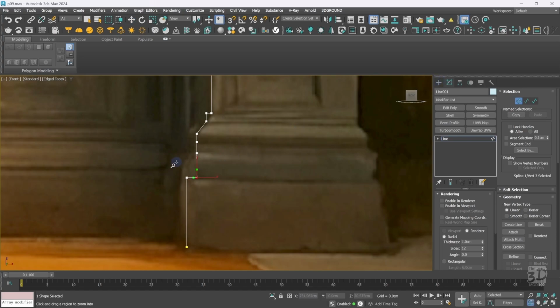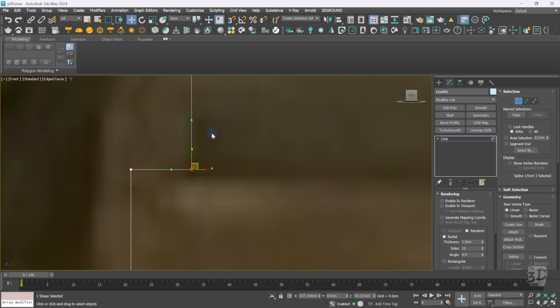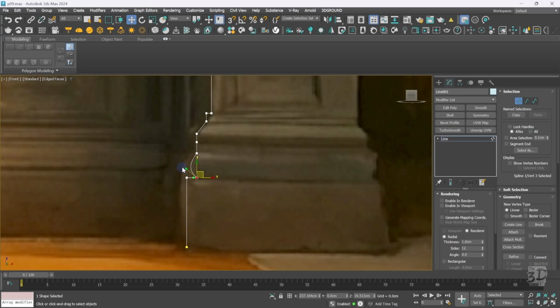Now let's zoom in on our vertex. And as you can see in the gizmo, the movement is constrained to the XY plane. So when I select one of the Bezier handles and start moving it, it will move in the XY plane. Now if I constrain the movement to the X-axis, the Bezier handle will only move in the X direction. And the same thing happens when I constrain the movement to the Y-axis. Now let's constrain the movement to the XY plane and let's zoom out.